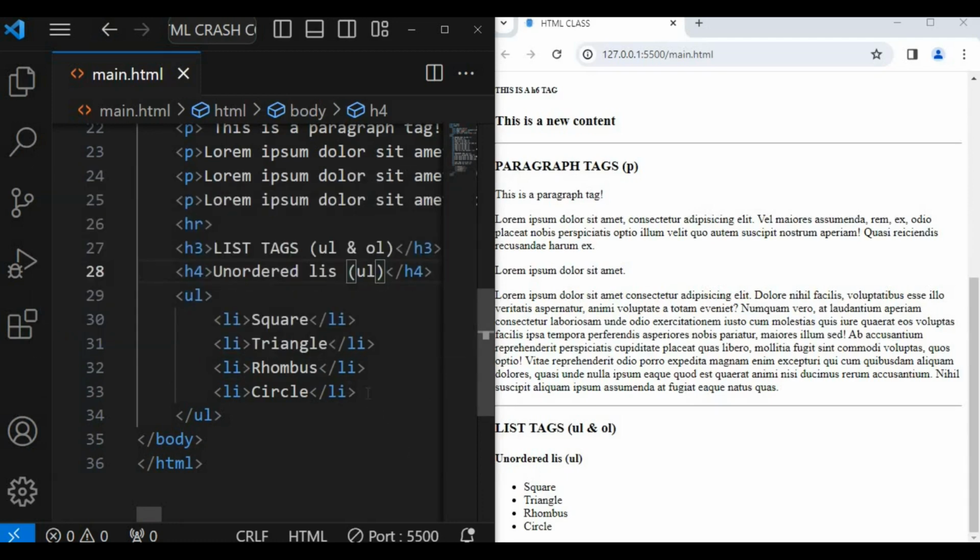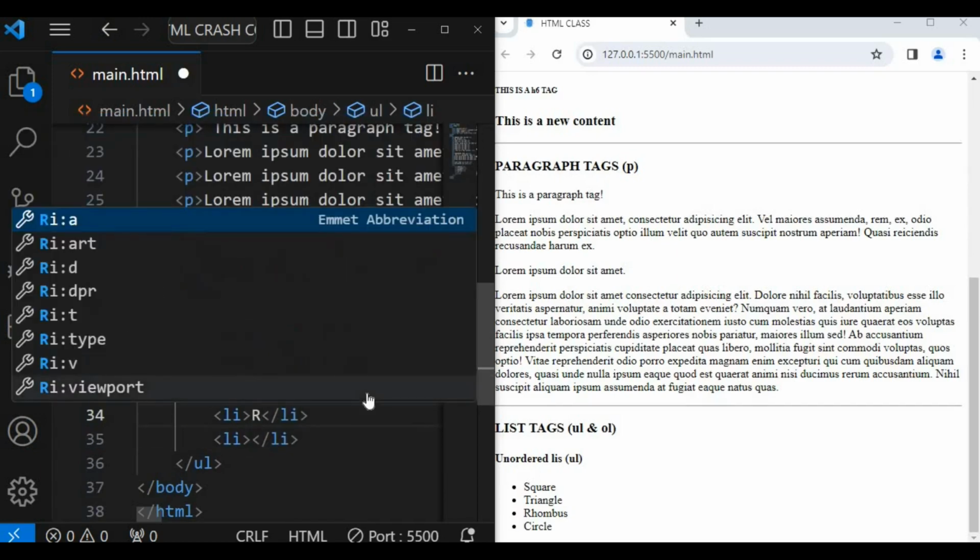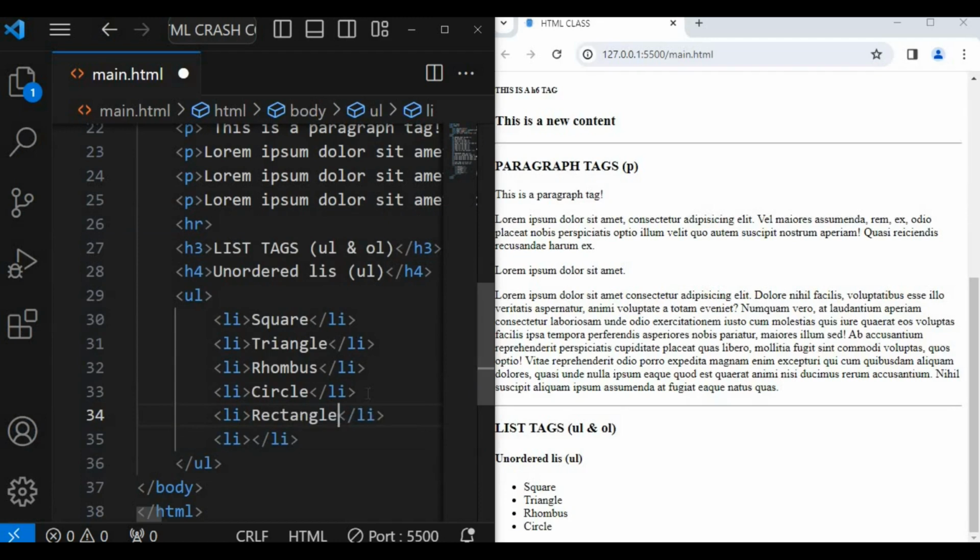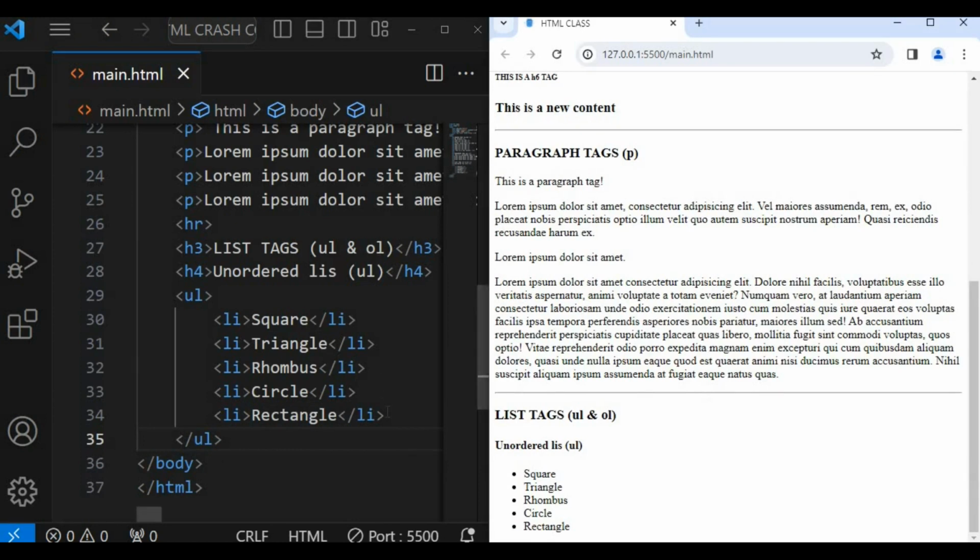You can have so many lists, so many items inside. Rectangle. And one thing I want to mention is that you are not supposed to just take an li tag and put it outside a ul tag and just write it out. You understand? Li tags are supposed to be inside ul tags or ol tags.